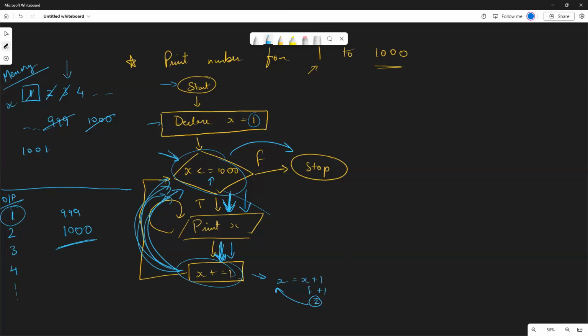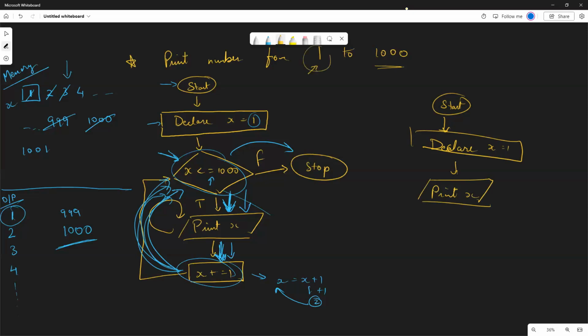Yes, there can be different approaches to this problem. You want me to show you? If you want, I can show you a different approach to this very same problem. Okay, so let's say I started the program. Everybody please pay attention. Let's say I declared a variable again, X equals 1. Then let's say I printed this value of X, because I wanted to print this value 1, right?